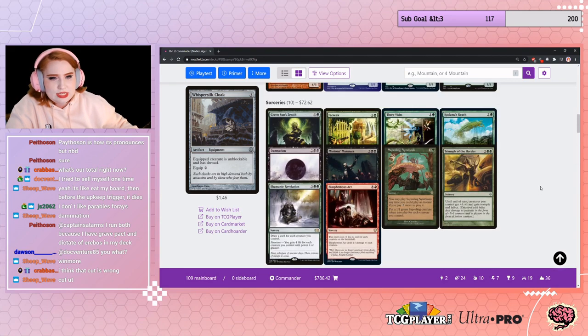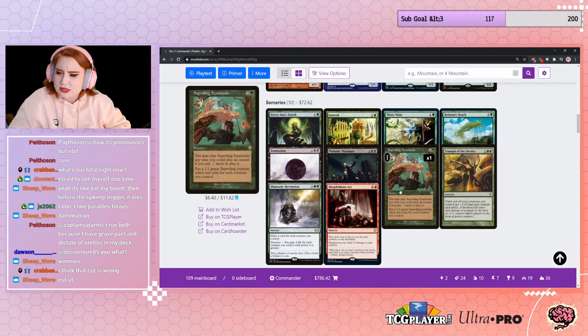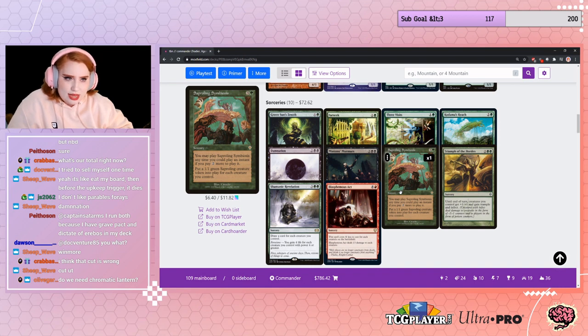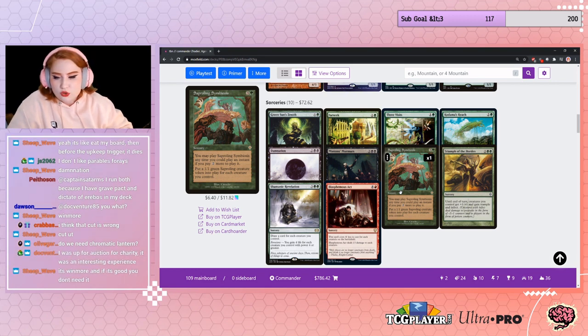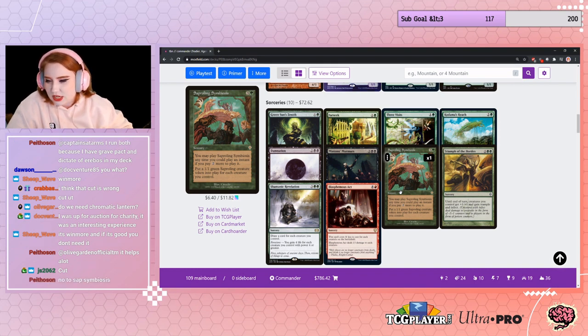So let's see. Thoughts on the Saproling Symbiosis? I don't think we talked about that card. I actually really like it. At first I was like, it's not that great, but looking at it, it seems pretty cool. We could flash it in for 2 more. Put a 1/1 green Saproling creature token onto the battlefield for each creature you control. That could be pretty cool. It's win more, and if it's good, you don't need it. I don't know what that means. I don't know what statements like that mean. I don't.